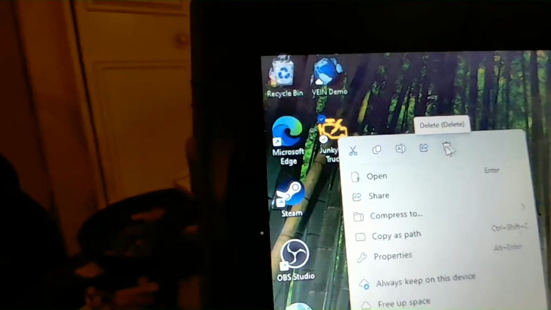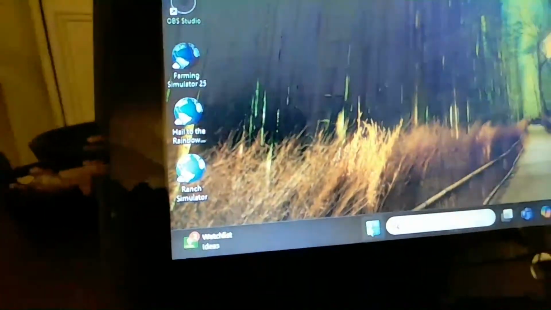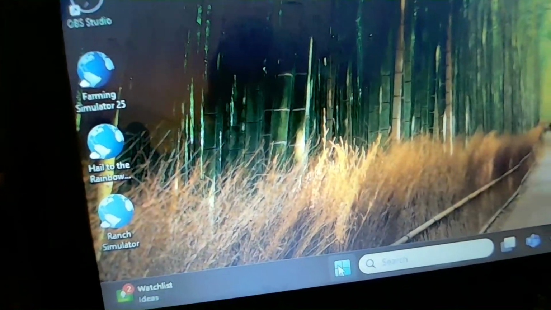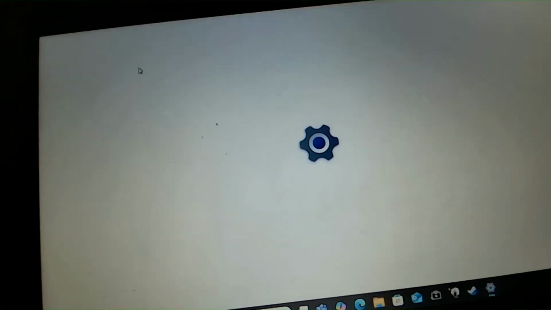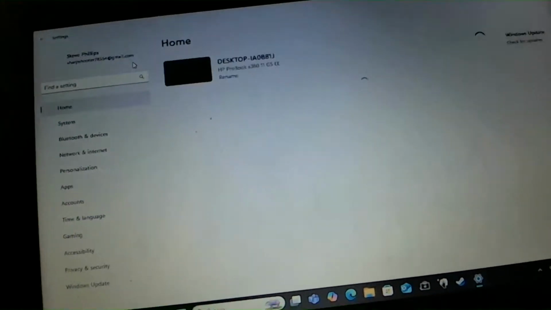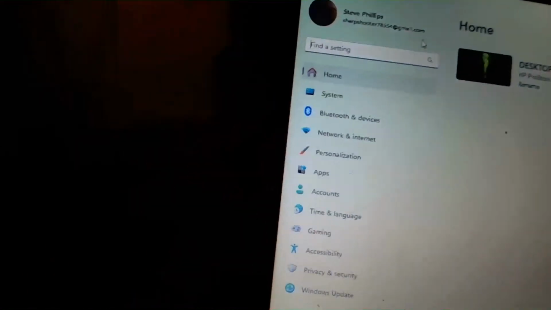So if you have the game already on your home screen and you're having an issue trying to delete the app, instead of doing that here, go down here to your Windows icon, left click, open up your settings, and I'm going to show you guys that you can delete the game without even having to go into your recycling bin.